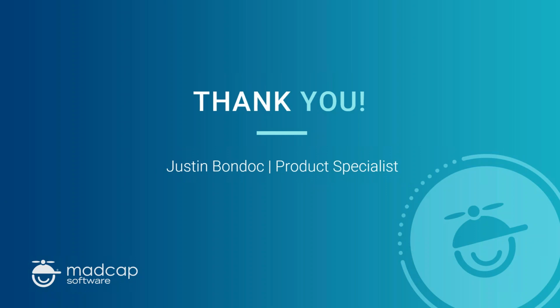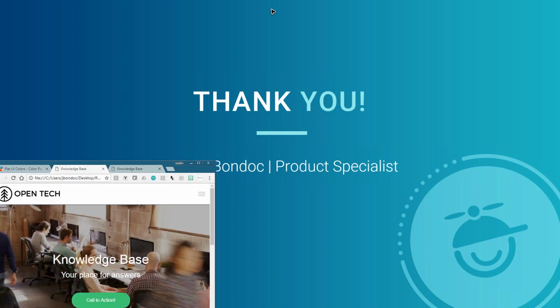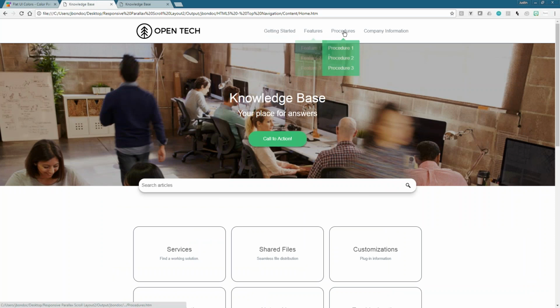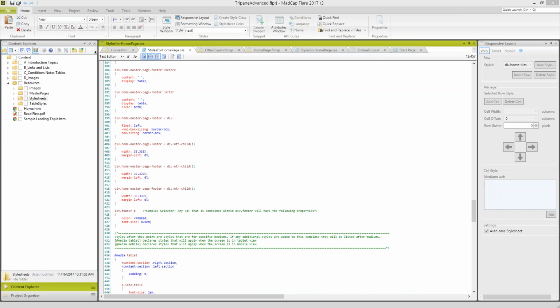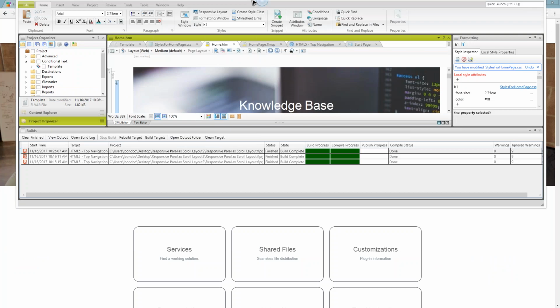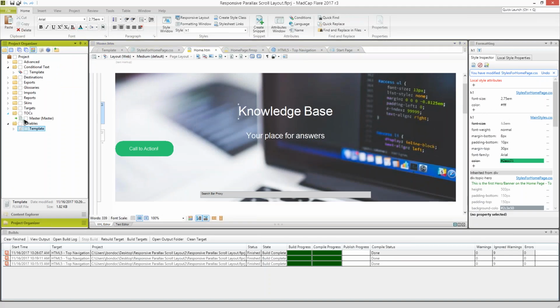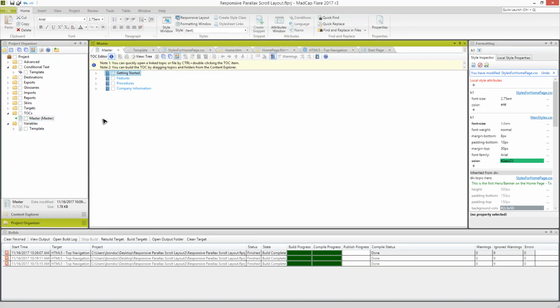All right, so I see one here. Is there a way to replace the links in the header to point to other places on my corporate website outside of Flare? So I believe that's this section here that we have up at the top. If this is what we're talking about, like the getting started, features, procedures, company information. I know before we didn't have the ability to do that, but I think we've actually changed that now to where we can do that. I could be wrong. Let me go ahead and quickly try that out.